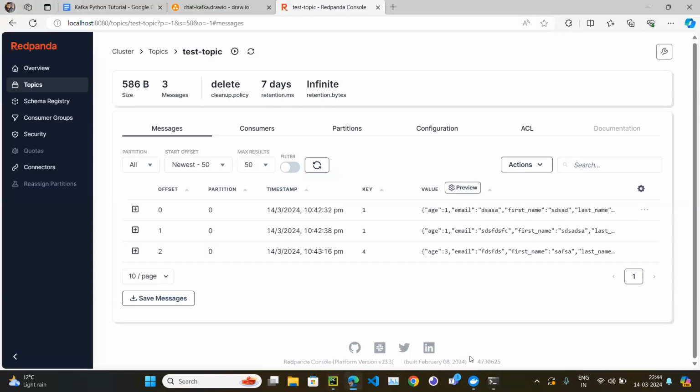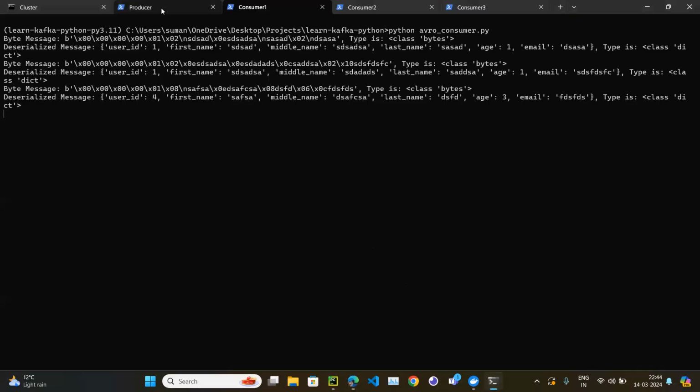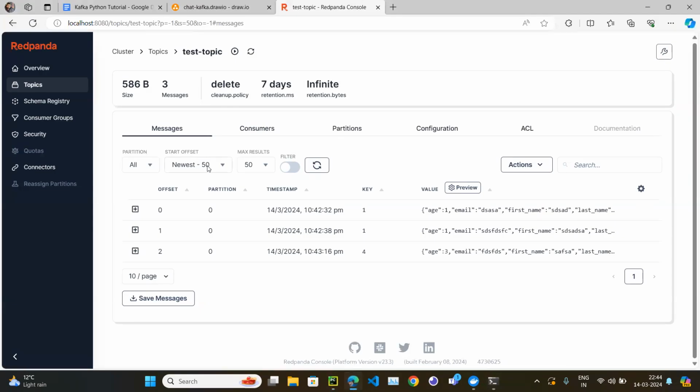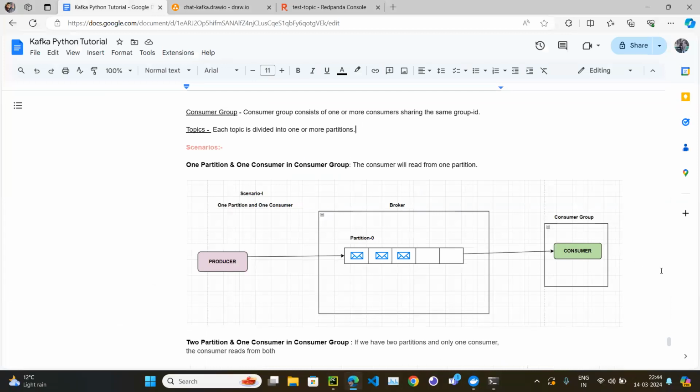So we have only one producer, one topic, and in that one topic we have only one partition. So if there is one partition, the consumer is going to consume only from this partition, which we already saw. That is the basic scenario.